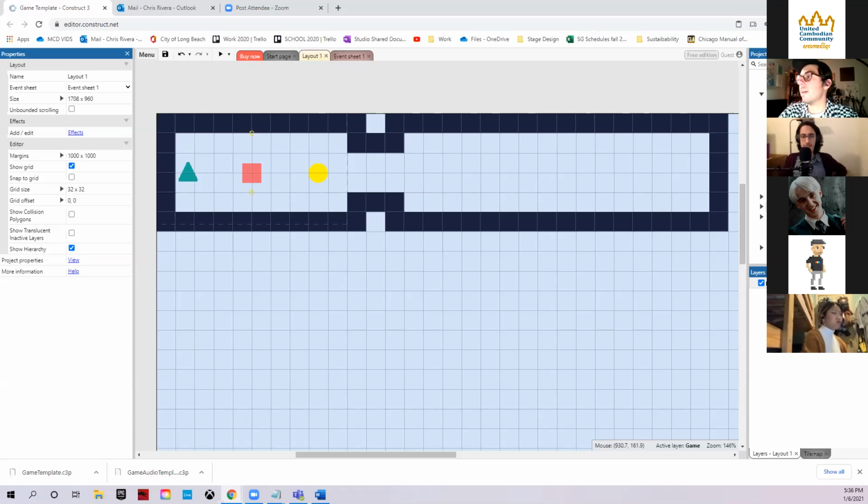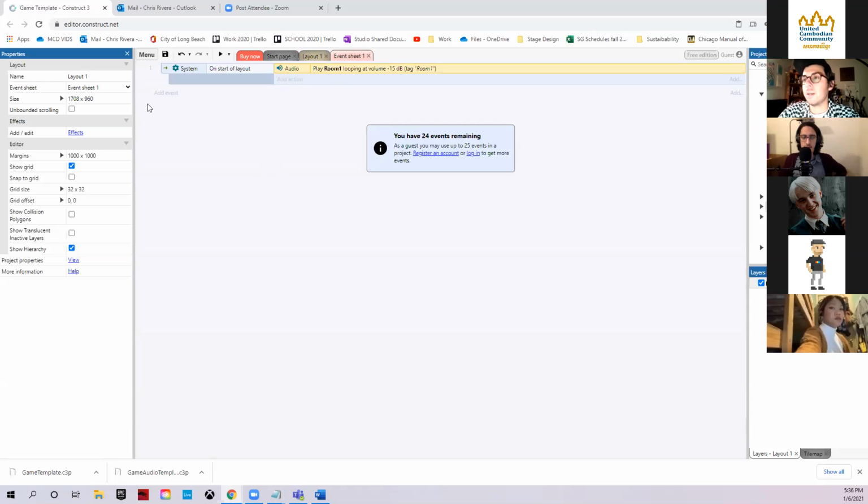So now that I imported my sound effects, I'm going to go to my event sheet. And now I'm going to add a new event. So I click add event right here.